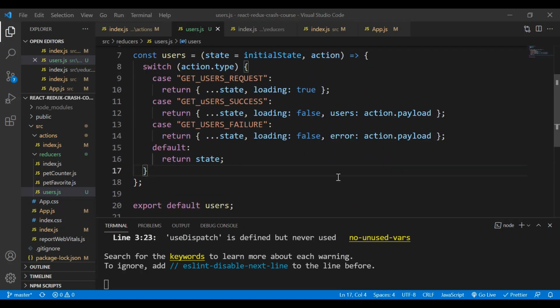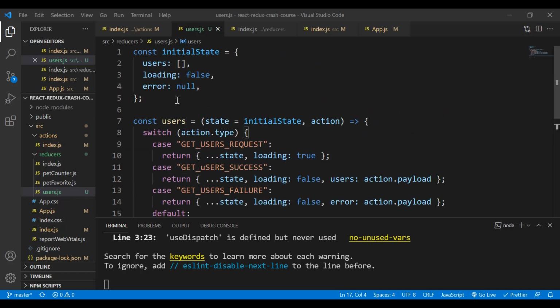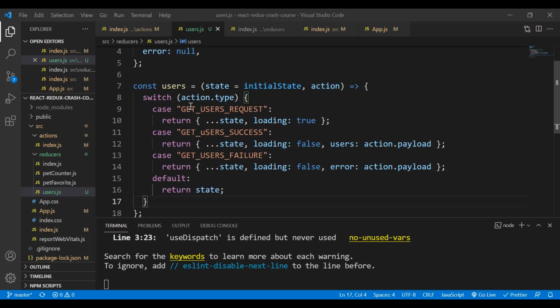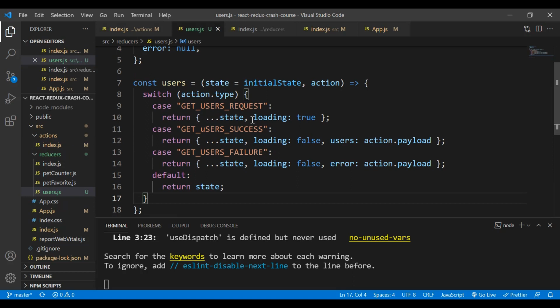Alright, so now let me just quickly try to explain this again. On top here we have defined the initial state, for the user we have set the empty array, and the loading by default is set to false, and error we set to null. Down here, this is when it comes to using the initial state, and also the action.type. All of the action.type here is coming from the actions that we have defined. For the first one, the get user request, we want to return the state, and with the loading we set this to true.